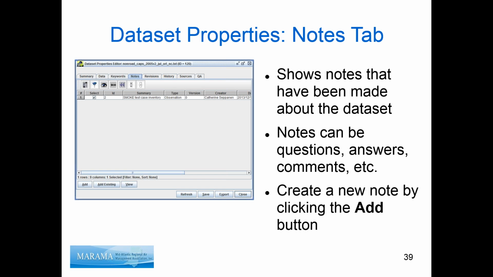Notes can be tagged as what they are, if they're a question, if they're an answer. The notes can also refer to other notes. So somebody can ask a question, and then when you answer it, you say, I'm answering your question, and then the system keeps track of that. When you create notes, they're tied to particular versions of the data set so that we know which part of the data you're specifically asking about.